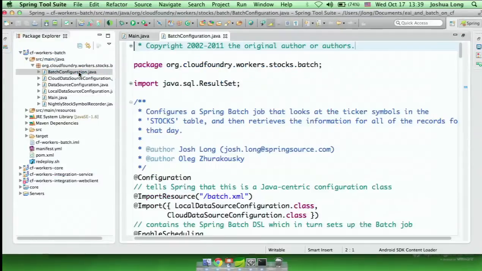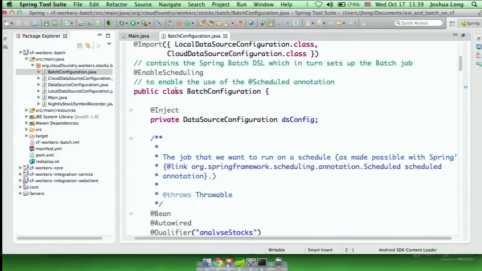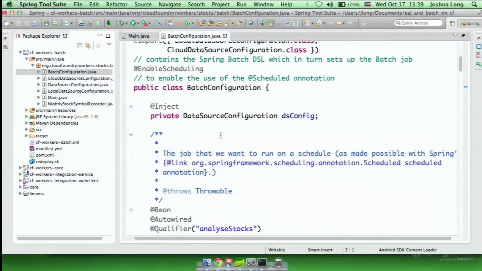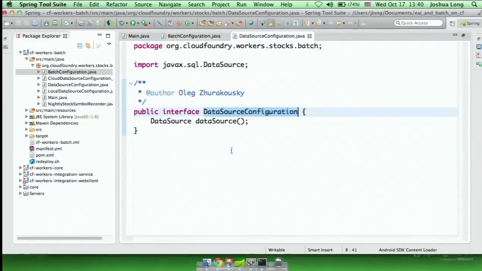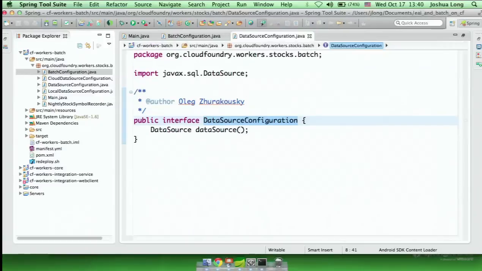So let's take a look at that. You need to set up batch. Batch itself requires infrastructure pieces. You need to set up a data source. You need to set up other things like that. You need to set up your jobs. So I'm not going to lie to you. It's going to be a little painful to do it. So let's see.